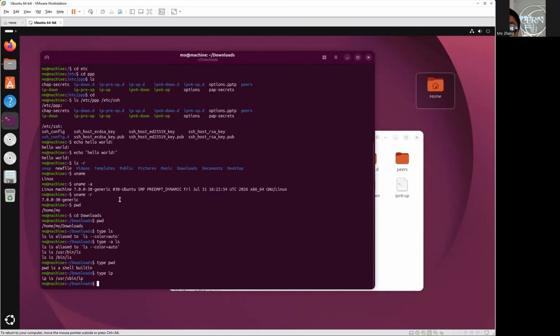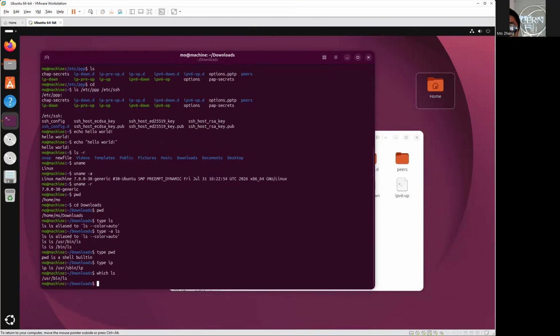There is another command called the which command. The which command searches for the location of a command in the system by searching the PATH variable. For example, we can use which ls, and then this ls is in this directory and file.